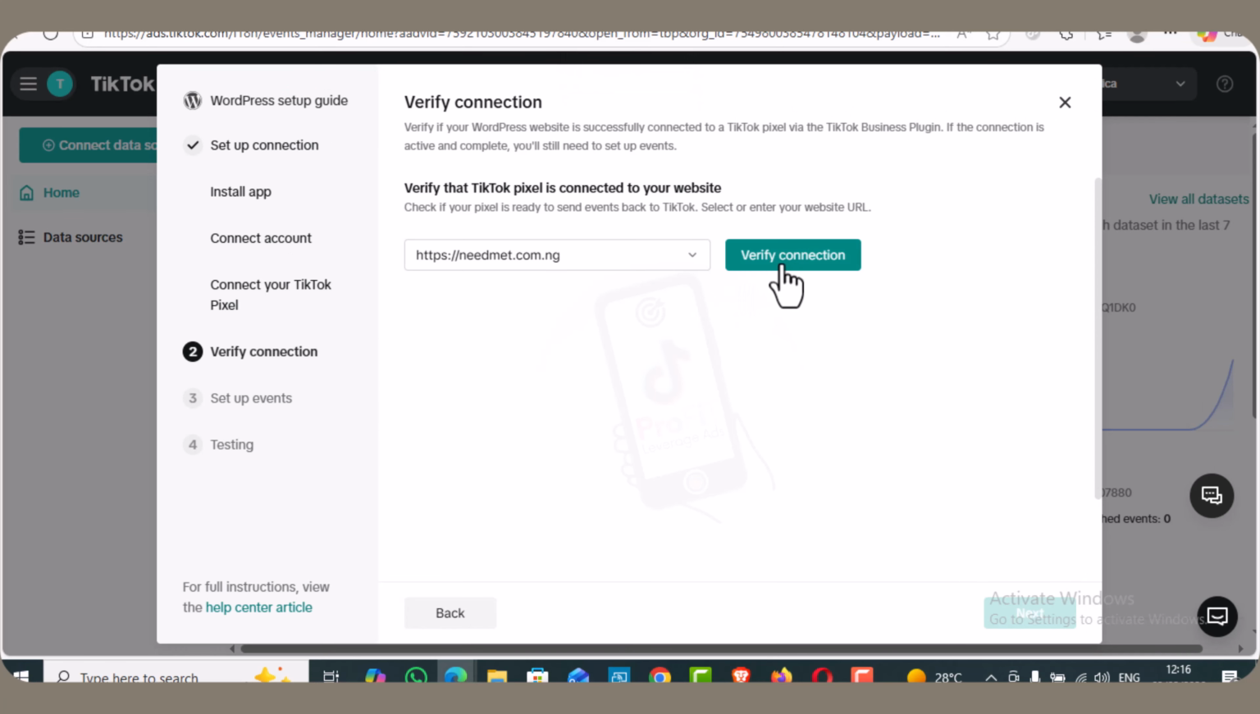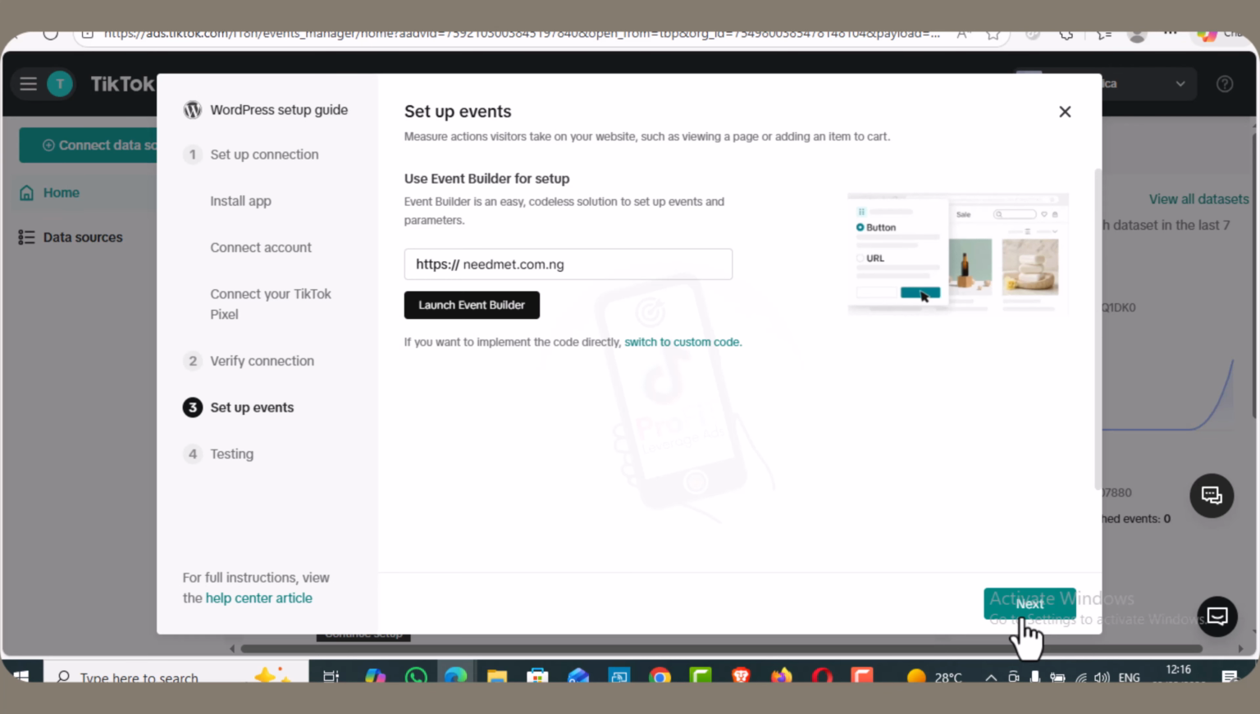Now we can verify our connection. This is our website, right? So let's verify. So it shows green here, meaning that everything is in order, right? So what we'll do next is come here and click on next. Remember, this thing has flowed from here. Set up connection, install, connect your TikTok pixel, then verify, which we just did. Then we are at setup event. So we are going to be setting up events now.